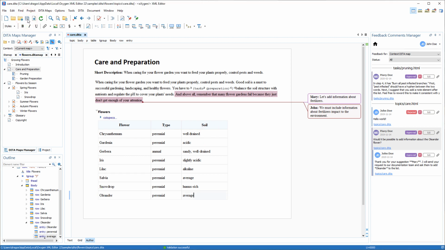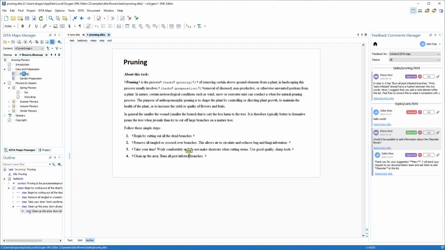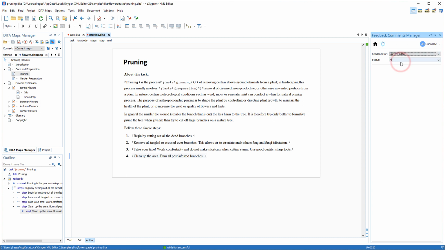And then back in the view, I'll mark the comment as resolved. Note that I then have the option to reopen it, which would change its status back to its previous state. Now, suppose I have a particular topic open and I only want to see the comments that were added in the output for this topic. I change the feedback for filter to current editor, and it will filter it to only show comments for the current topic. There's also a few contextual menu actions.